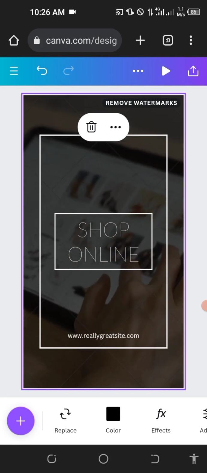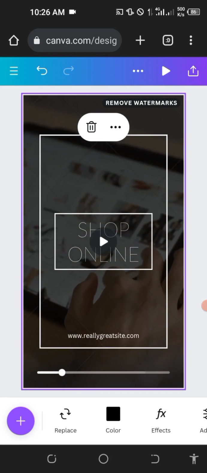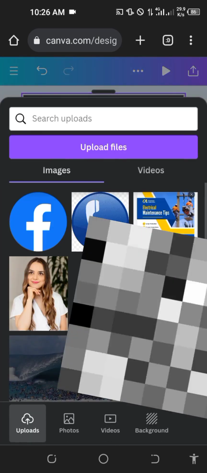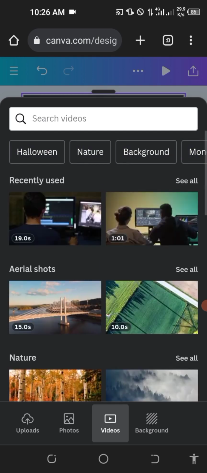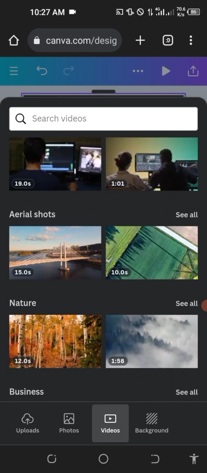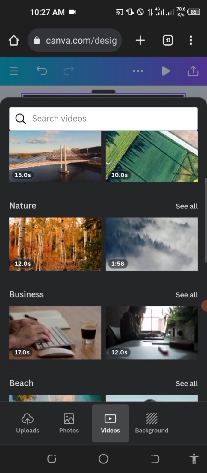So I'm going to replace the background. I'm going to come and search for videos. So let me search for videos, and then let me look for something that I know I can use.